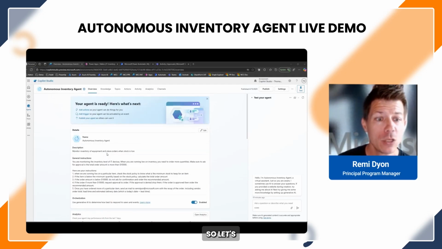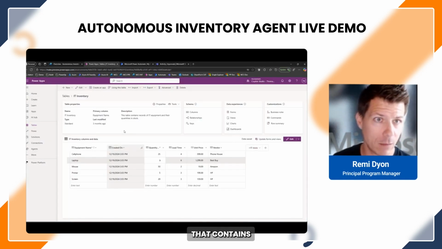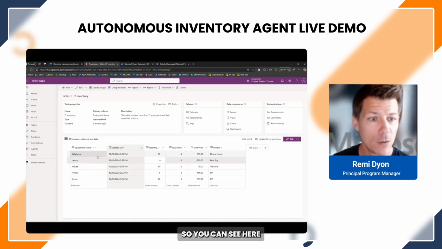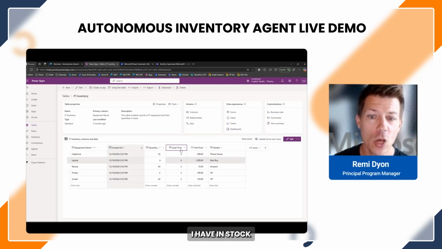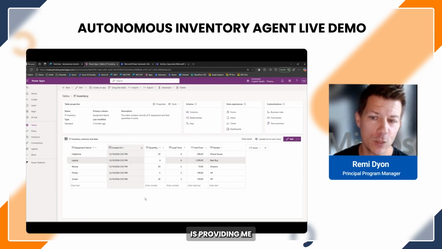All right. So let's get a quick look at my database table that contains my inventory. You can see here, I have a very basic data model with the different equipment names, the quantity I have in stock, the lead time it takes to get that in stock from the vendor, the unit price, and which vendor is providing me which equipment. Let's say I have a laptop that goes below the minimum of inventory, which is 10. In my scenario, it's 9.